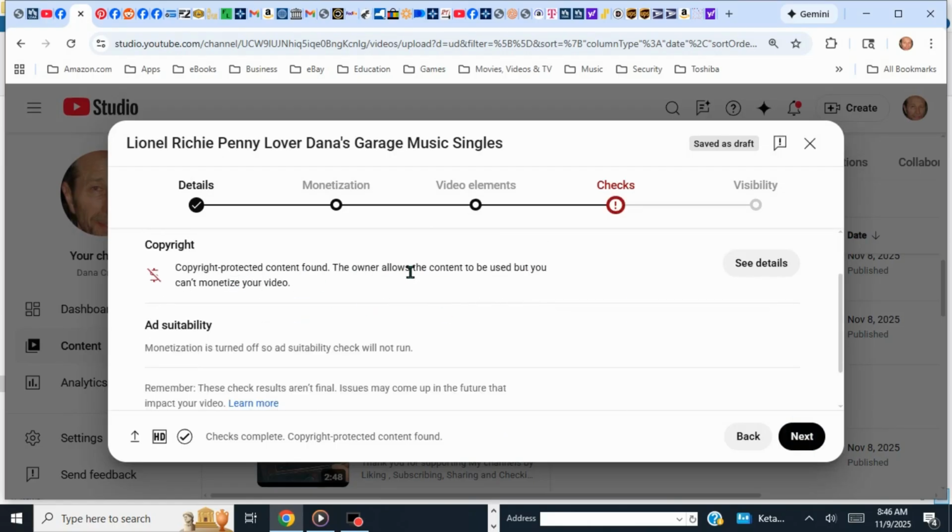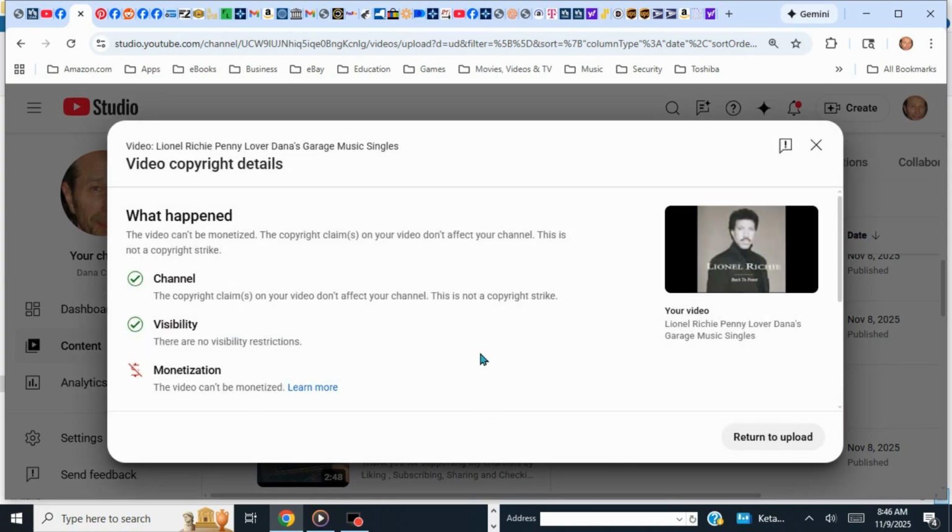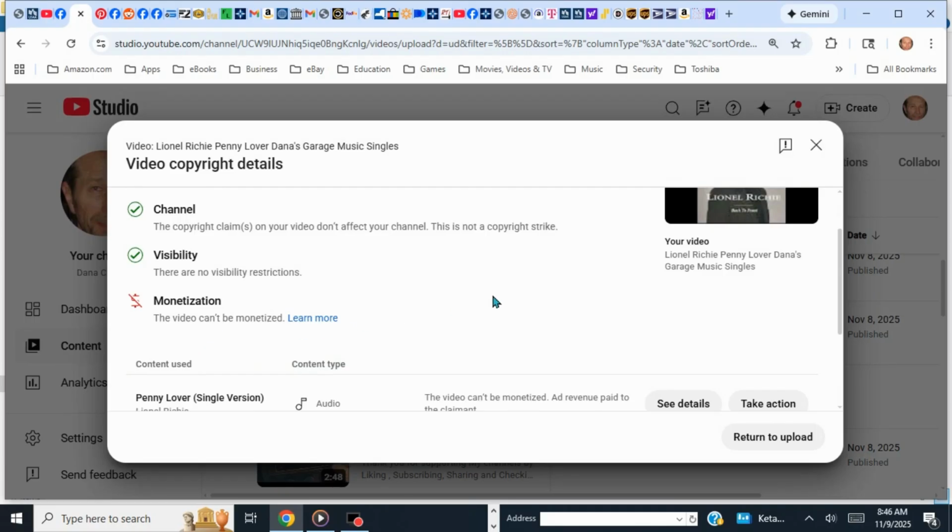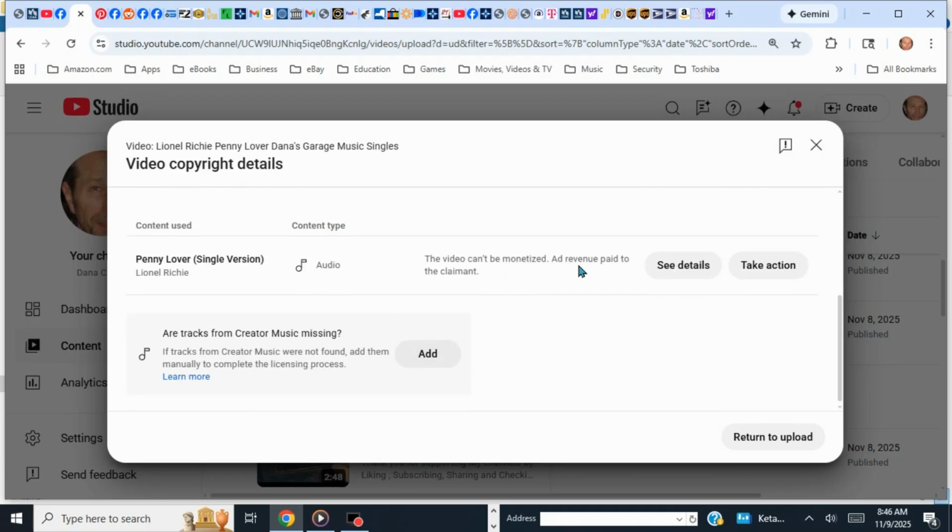Copyright content, and as you can see, they've got you marked in there. So let's see details real quick. All right, visibility, monitors can't be monetized. Ad revenue paid to the claimant. So that's what's happening. They're making money by you putting it up. And that's fine with me. It's basically attracting people. It's an ad for me. I'm attracting people to my video, which you've been doing right now.